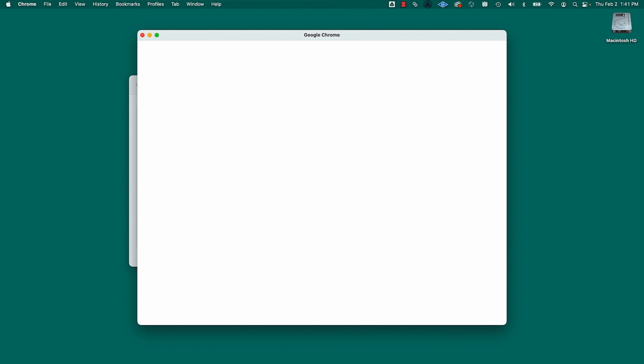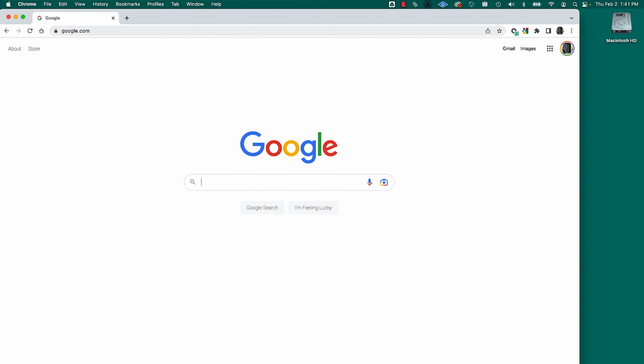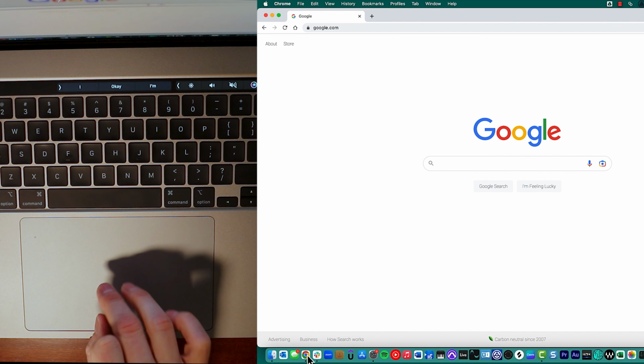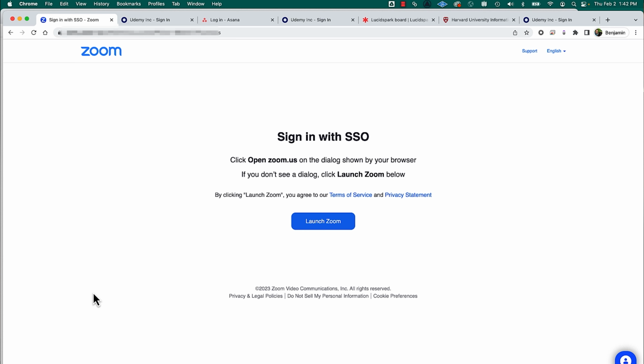So let's open Google Chrome, and the first thing you'll see is I have a bunch of profiles. I can open another profile. I'll alternate click to get to that menu. Like if this was Windows, it would be right clicking, but I'm just going to use 2 fingers and alternate click to open another Google Chrome profile. And this time I'm going to open my Udemy profile, which I'm not currently logged into. So now I have 2 instances of Google Chrome open.